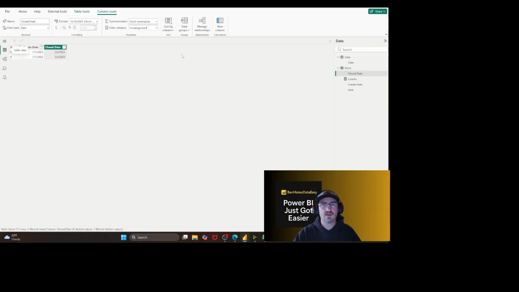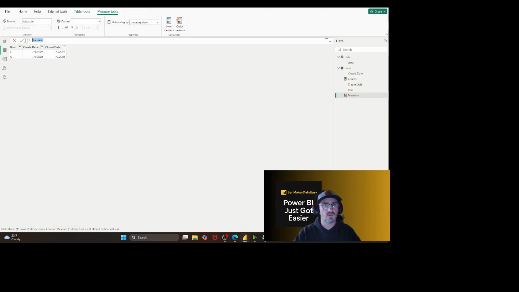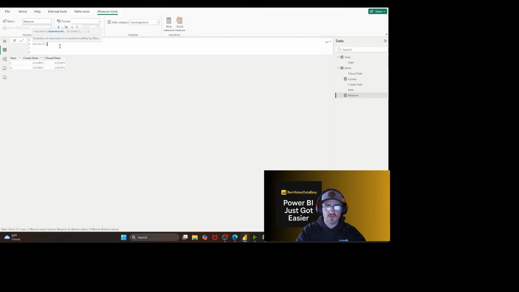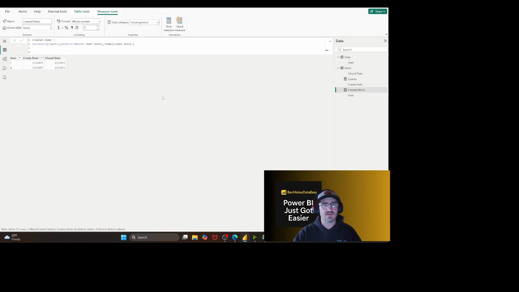So let me go back here and I will create a new measure then. We'll call this created items. And I'm going to say CALCULATE. I'm actually going to use my counts for my measure. I'm going to reuse it. It's more portable that way. So if I ever change it, it updates then. And then I'm going to use USERELATIONSHIP. So I get to tell what relationship I want to use now. So I can say I want to do this date table to my items create date, and then I'll close that off.